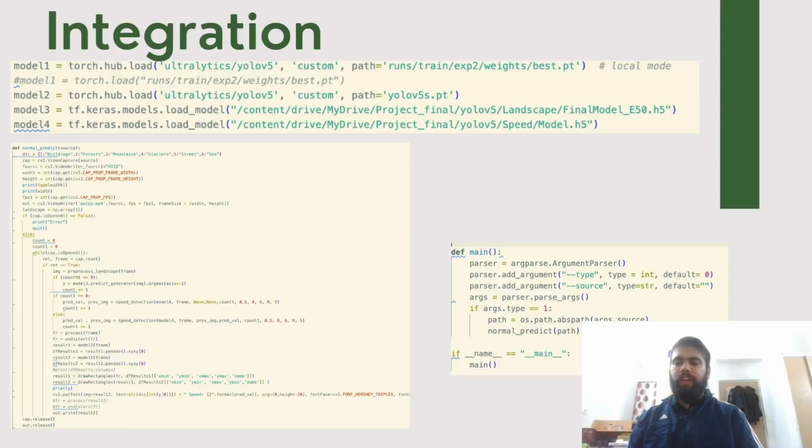Okay, so I'm Samvedan and I'll be telling you about the integration of all the models we created throughout this DS3 project. The first model was the custom trained YOLO. We saved all the different models we created throughout this project, and then while integrating, we loaded the different models needed for the final output.